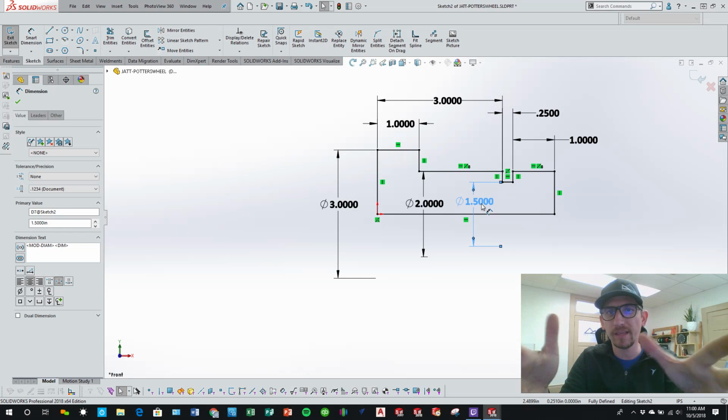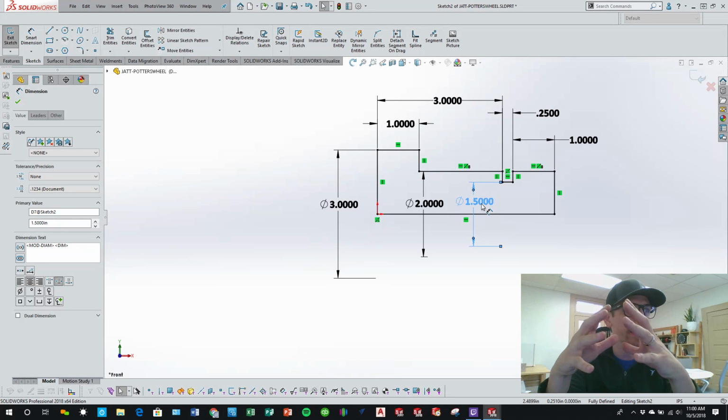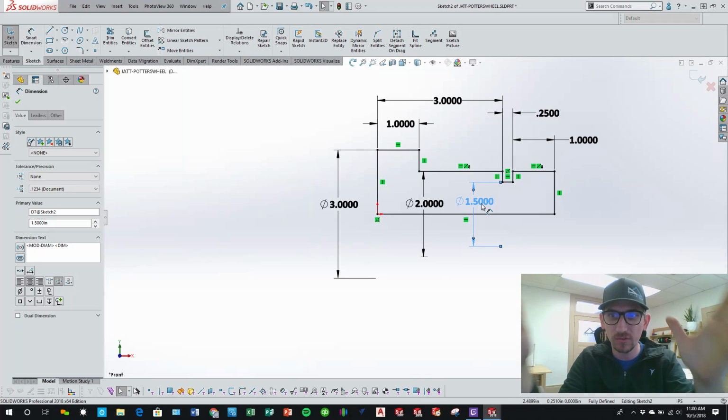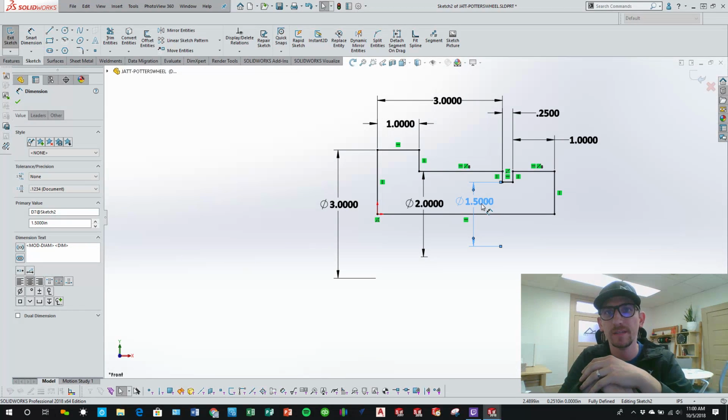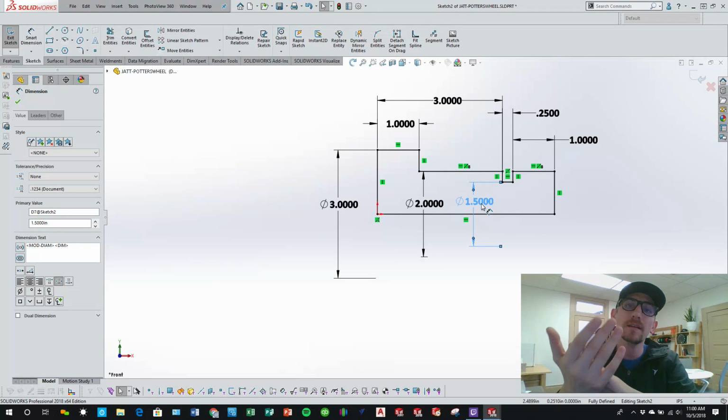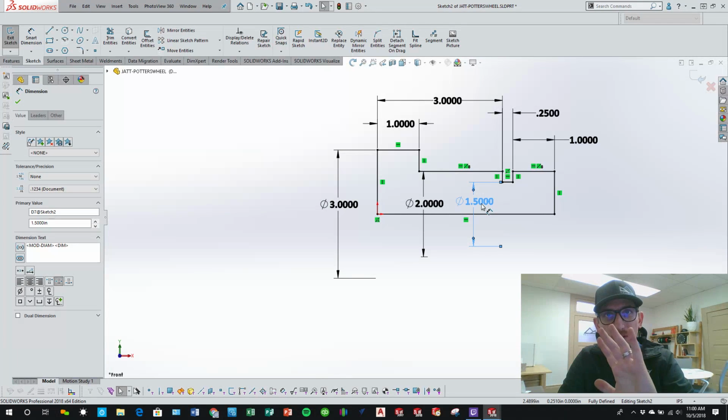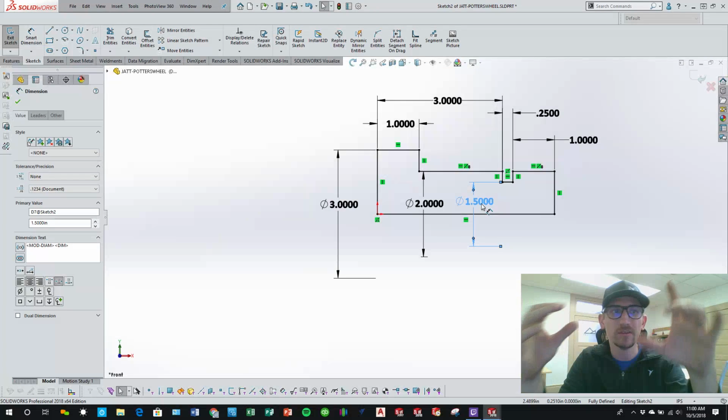Okay, so there are ways that we could clean this up, but you know, this is a fairly simple part. And the sketch itself is fairly simple, but if we start adding more and more lines to this and dimensions to it, this can become a very complicated sketch very quickly. And so that is one con to doing a potter's wheel approach, trying to put every single sketch into one feature.